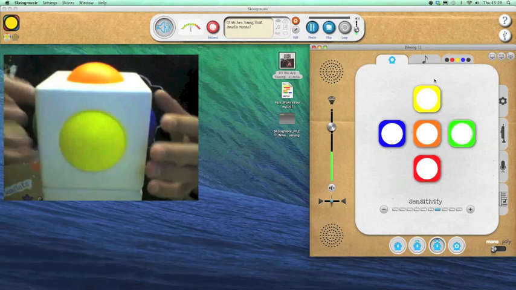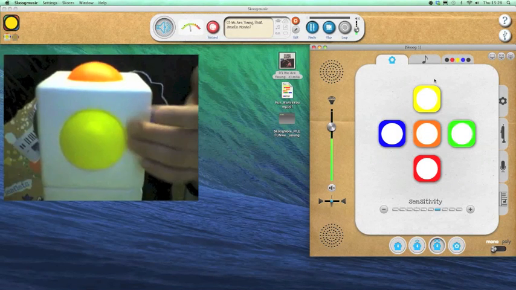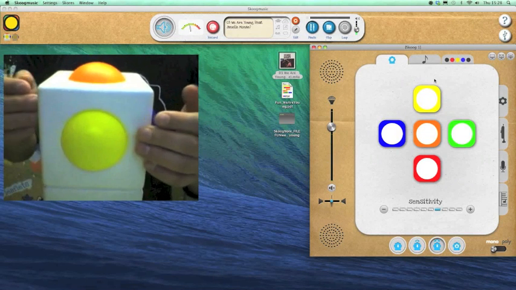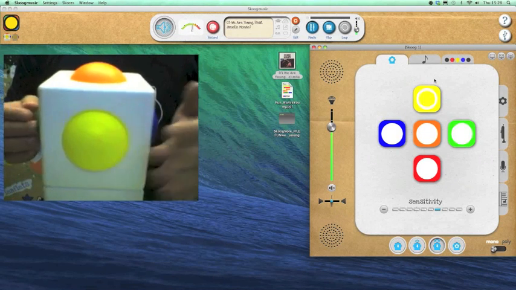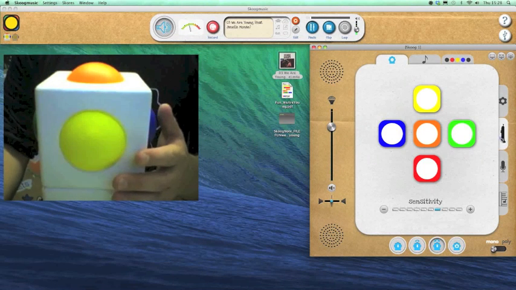And you assign a different note to each surface of the Skoog, and you can play all over it, so on the white parts as well. I just need to be able to touch it to interact with it to play. Let's try a different instrument.